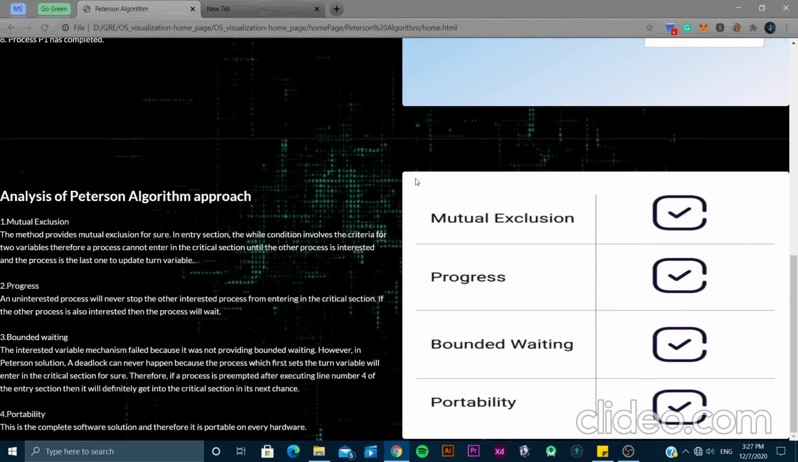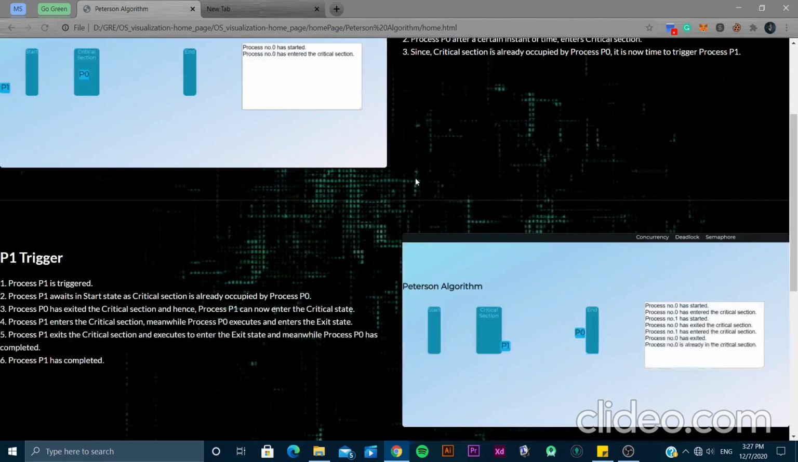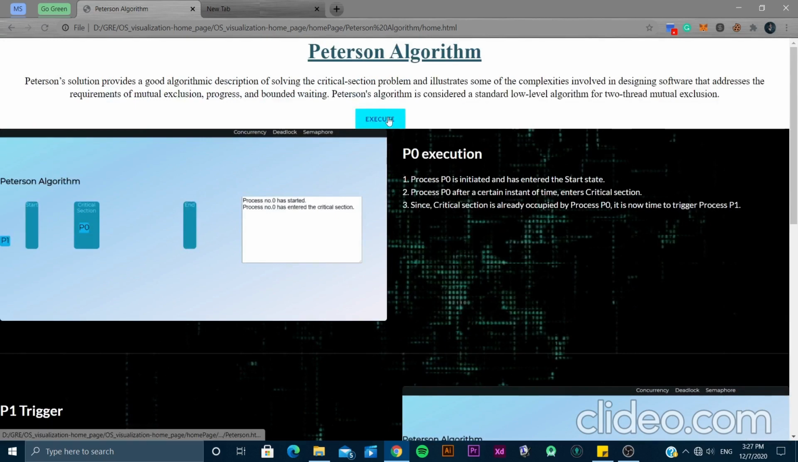Finally, the analysis of the Peterson algorithm approach, that is to say that mutual exclusion, progress, bounded waiting, and portability are some of the key features that can be visualized in the Peterson algorithm. Now, let me get you to see how it actually executes.